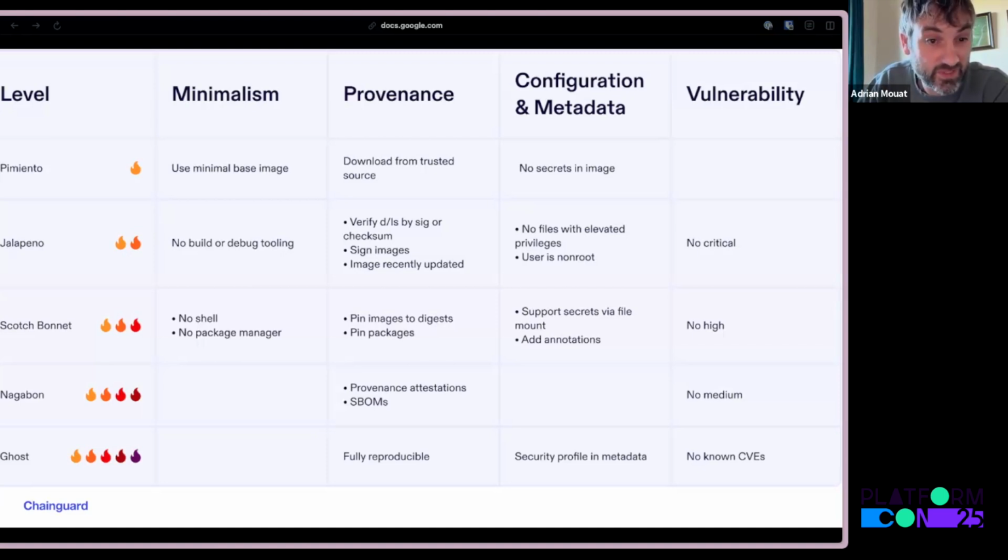Then there's a whole bunch of configuration stuff. So just making sure no secrets are leaked. That is a thing that happens, unfortunately. Making sure your process doesn't run as root. And then one I want to talk about a little bit more is vulnerabilities.